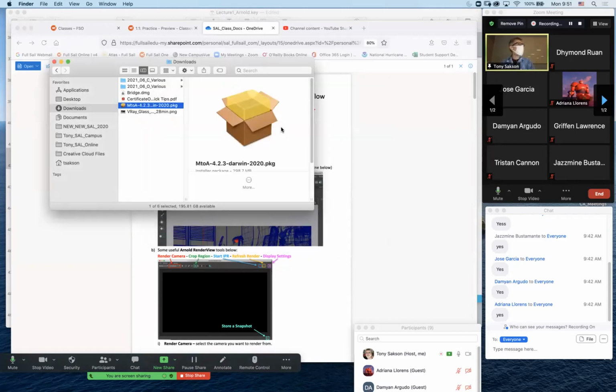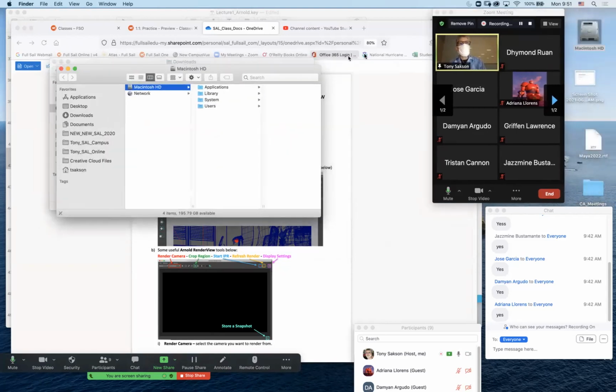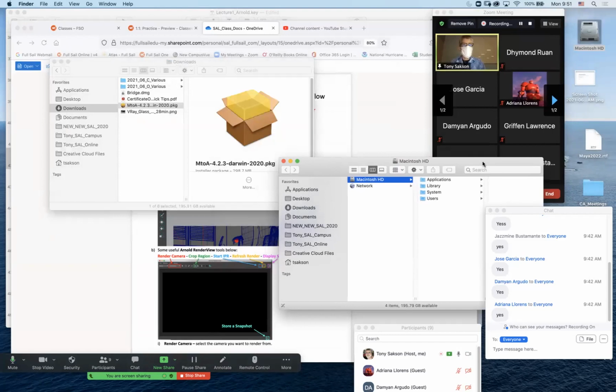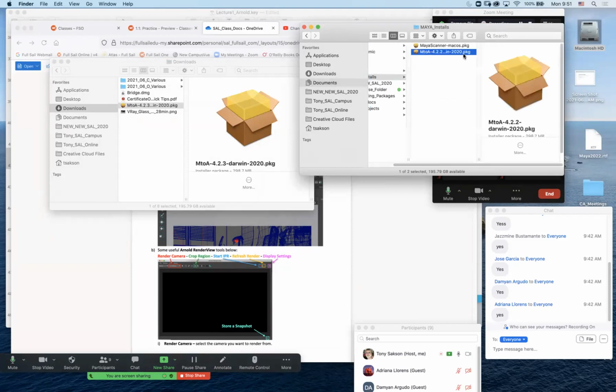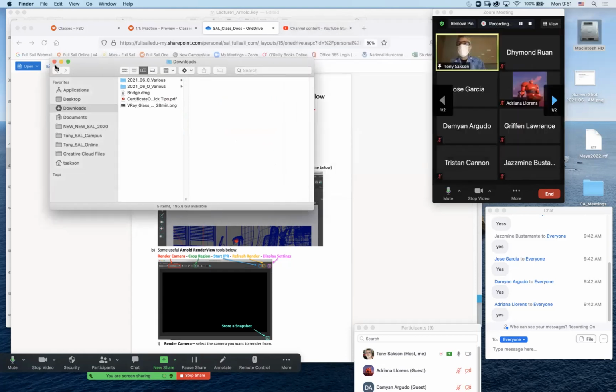I'm paranoid. I never throw anything out until I'm sure stuff is working. In fact, I have a whole folder full of stuff because I'm a pack rat. I'm a hoarder. Well, I'm a digital hoarder. So I got Maya installs. There's my old Arnold version. I'm actually going to keep that until I'm sure this is working. Why? Don't trust, but verify.